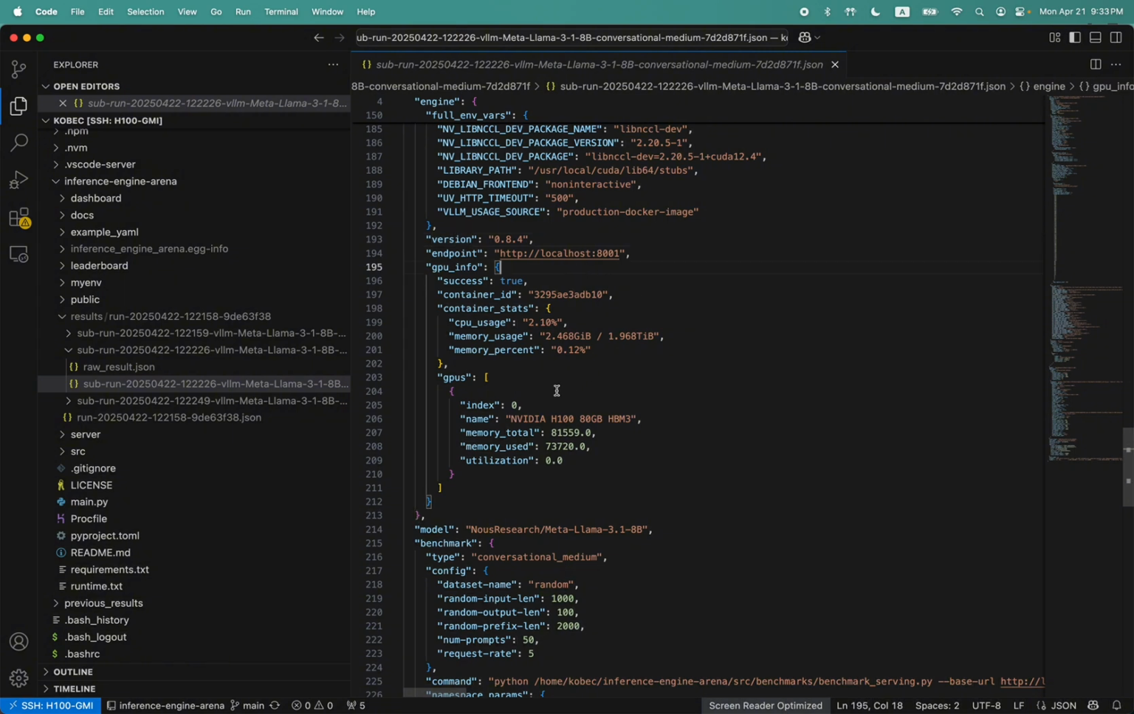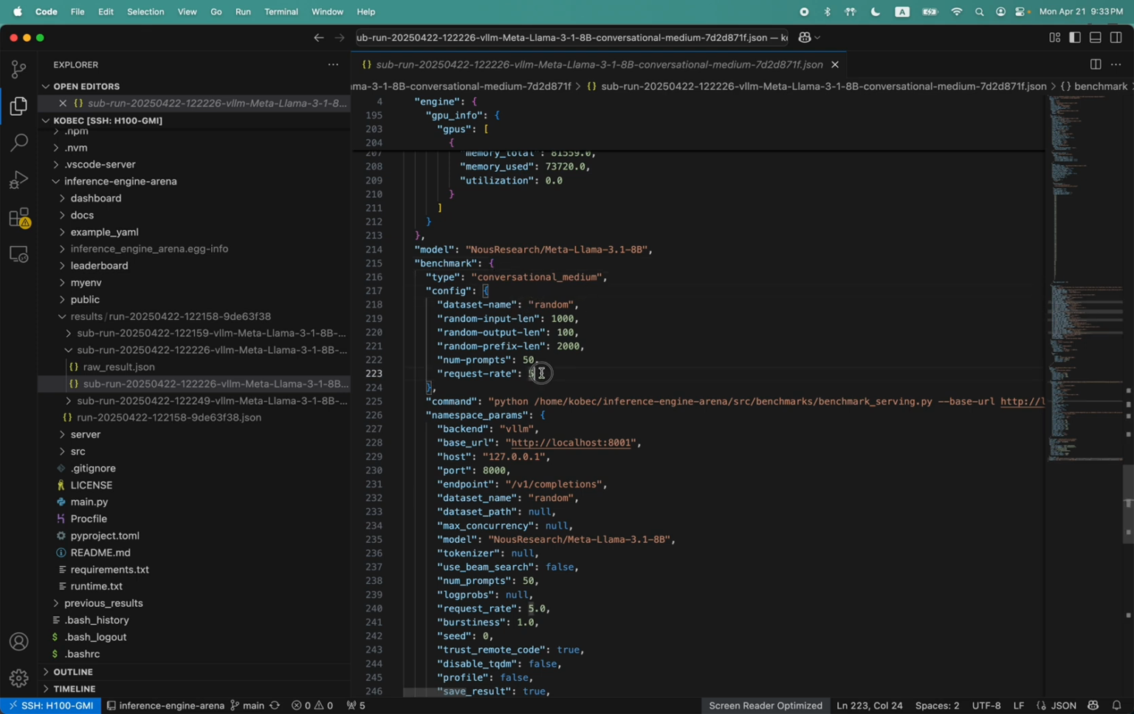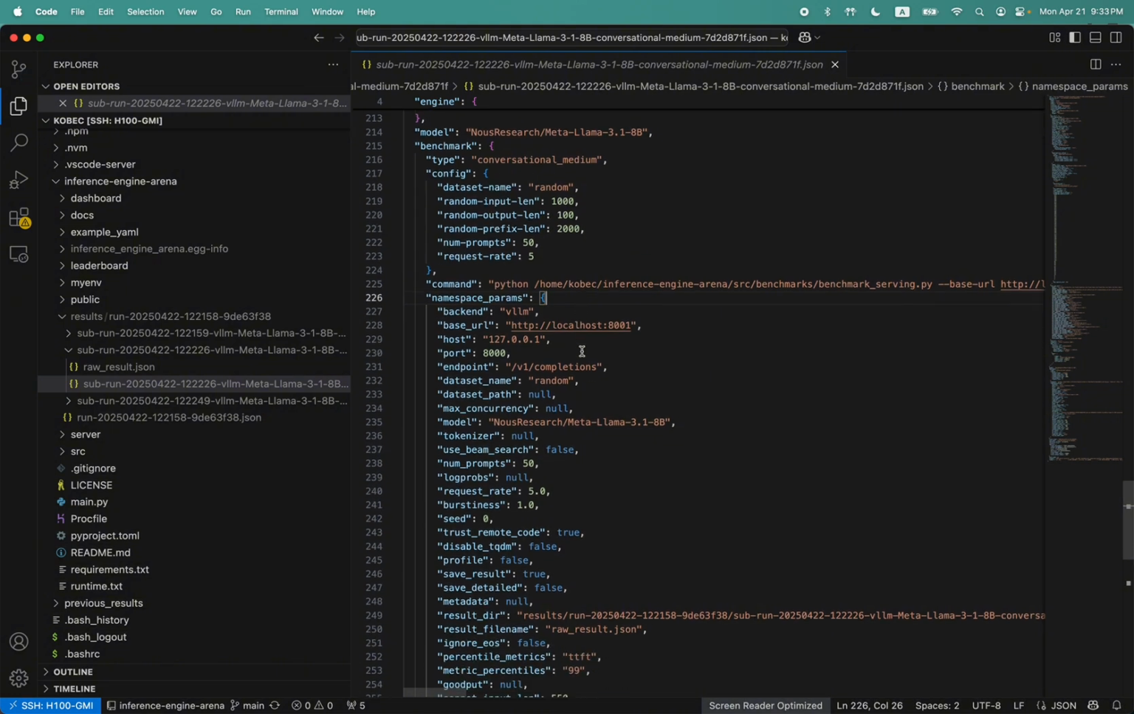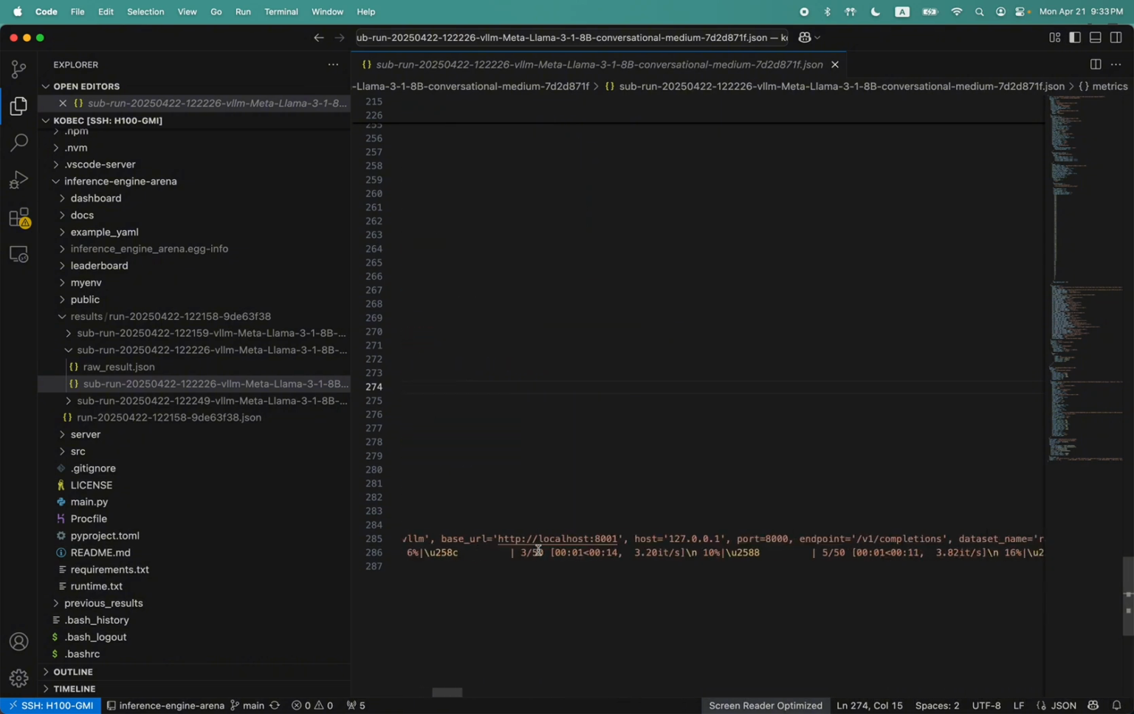And then the GPU information shows we only use one graphics card. For the benchmarking part, here is the configuration that we specified. The benchmarking also has some default values, the start and end time, whether it executed successfully, as well as all the important metrics, from which we can derive other metrics like dollars per million tokens and per-request latency out of these basic metrics. If there's any error, or the whole log of this sub-run, it will be recorded here.